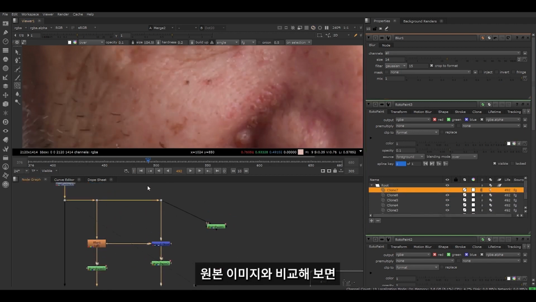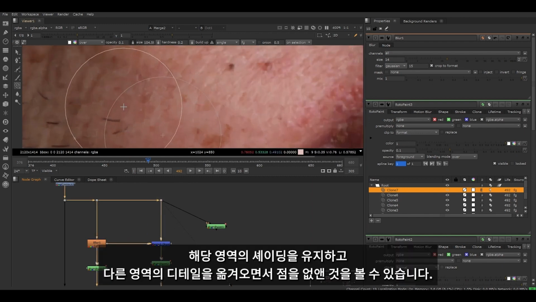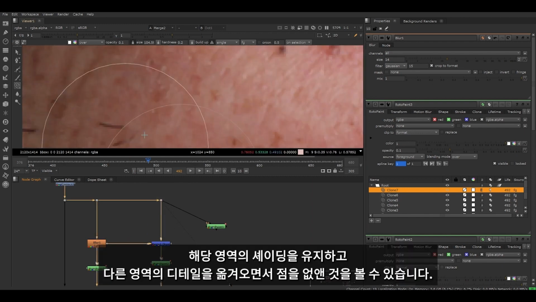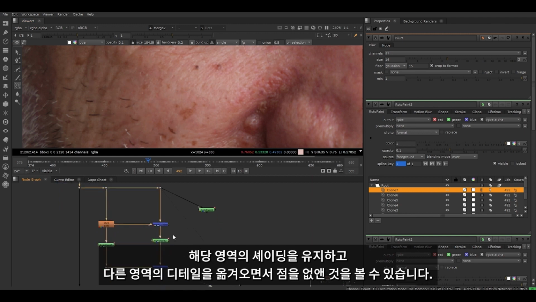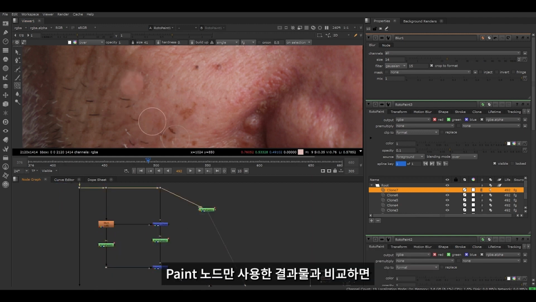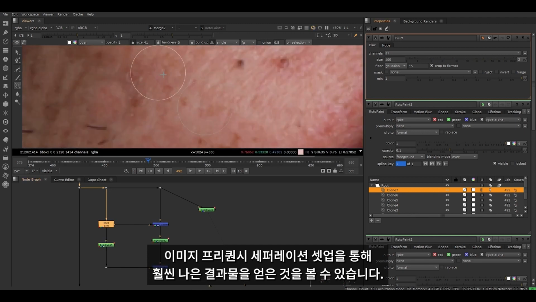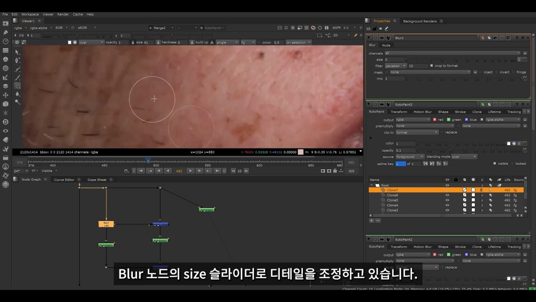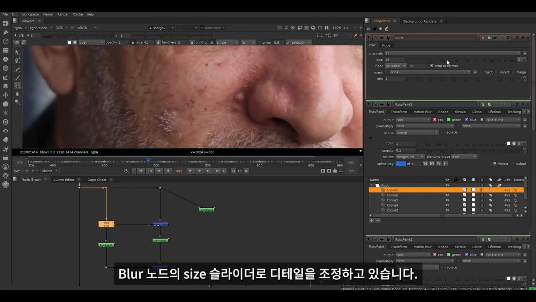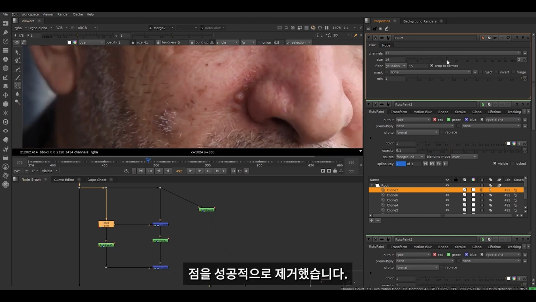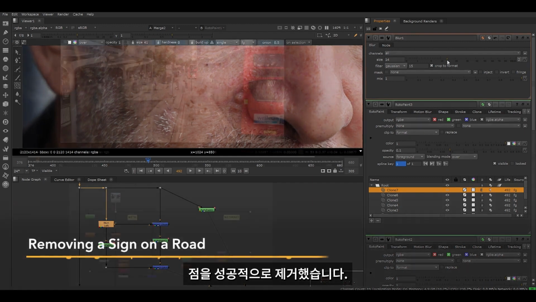If we compare it to our original image, we can see we removed the mole whilst keeping the same shading of the area and transferring details from another area. If we compare it to our paint node on its own, we're getting a much better result with our image frequency separation setup. I'm adjusting the detail amount with the size slider in the blur node. Let's keep it like that. We have successfully removed the mole.